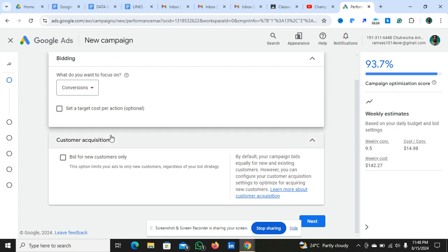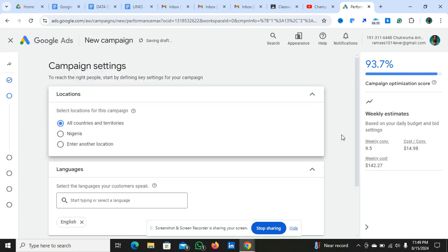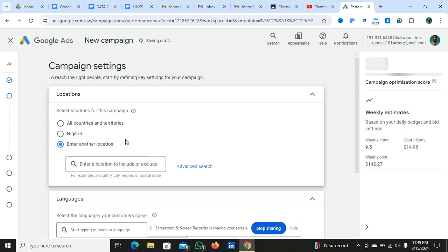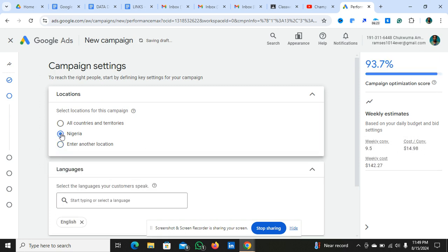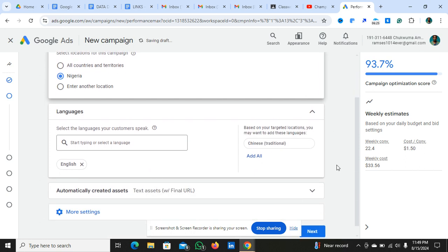If you click this, you're going to be bidding on new customers only. But then you can click on next and don't touch anything here. Just click on next, and here you click on locations. Now, if you want only people in your country, you can choose here, or maybe you can choose here to enter any other location. But for the sake of this tutorial, we are going to choose Nigeria.